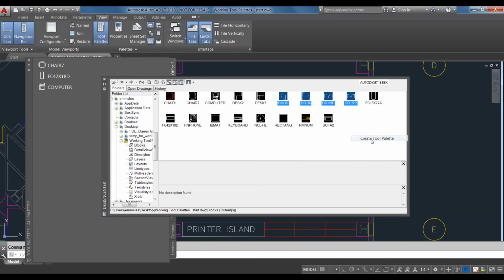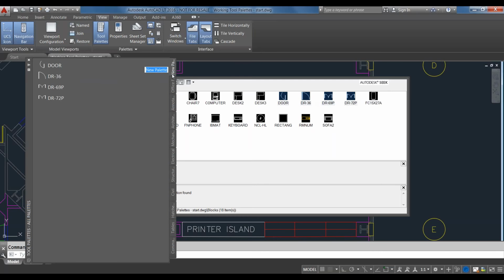Right-click, create a tool palette. It's thinking, it's working. And there we go. I'm going to rename that Office Doors.